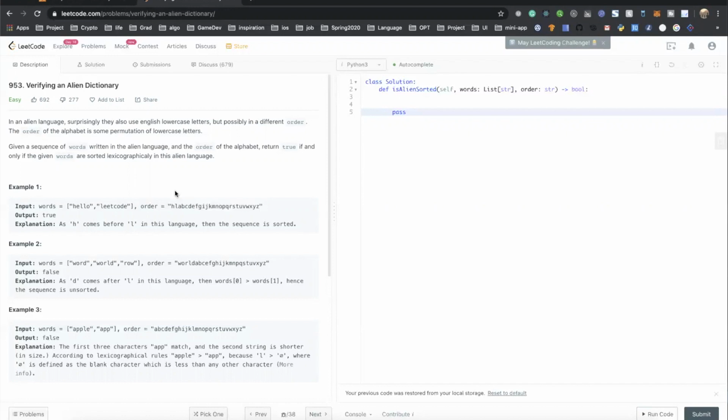So yes, let's first go over our algorithm. So for example, in this input, it should return false because D comes after L here, D and L. But in the dictionary, L comes before D, so "world" should be before "word". Okay, let's first go over our algorithm.